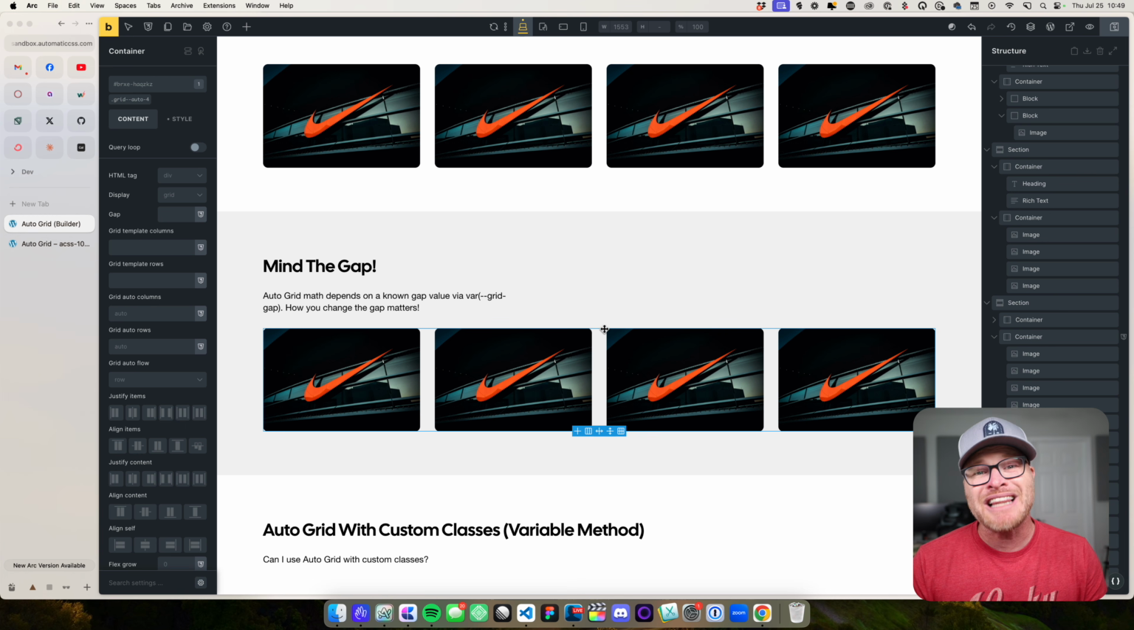And the math relies on knowing certain values. And the gap value is one of the values it needs to know because it's calculating free space, of what space is available. Well, in order to know available space, it has to know how much gap there is and how many gaps there are, right? Okay, so what we're gonna do is I'm gonna show you how to change the gap. Here's the first way.